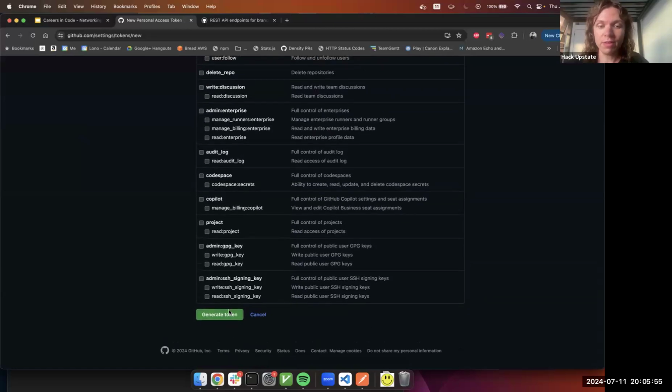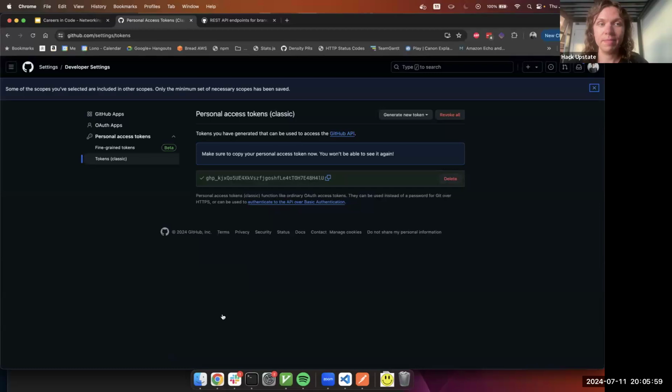Once you've done that, then at the bottom left here, you can click Generate Token. And what you'll get is something that looks kind of like this. So give folks a second. Just do that. Don't want to lose anybody.